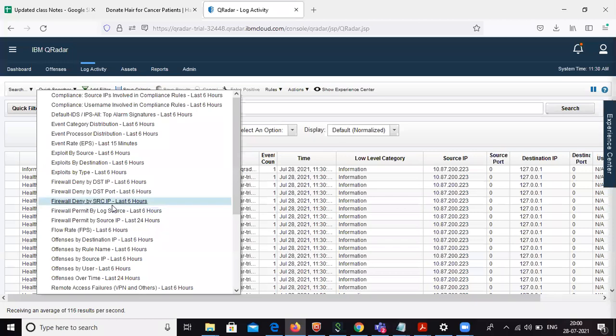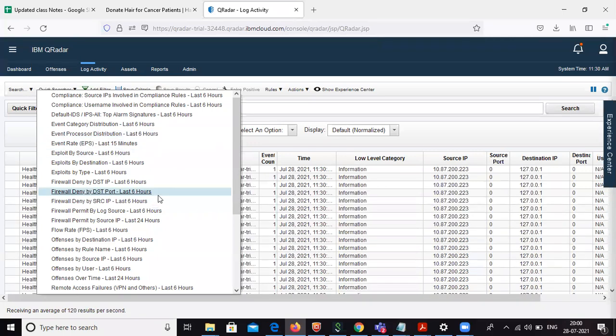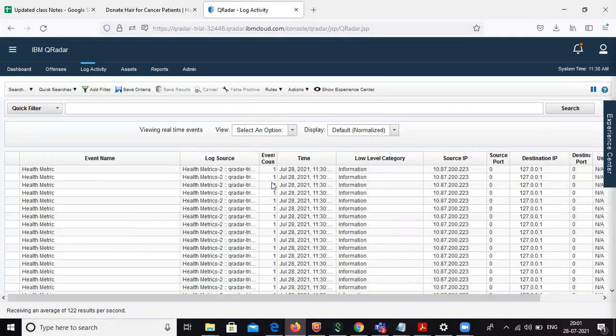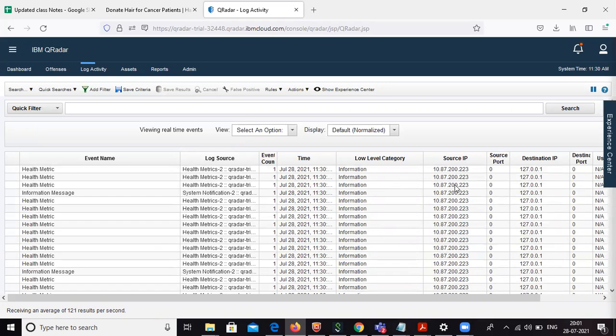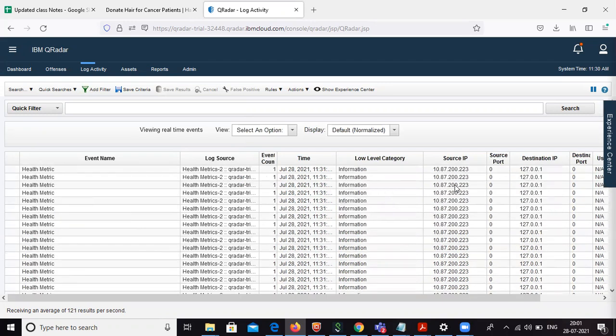We are not writing any query, we just have to filter out. Firewalls or proxies, based on specific related searches, we already saved. Or if you want to filter based on the event name, the event count, the log source, the category of the log, and also based on source IP, destination IP, port numbers, and the timestamp of when that particular log is coming.